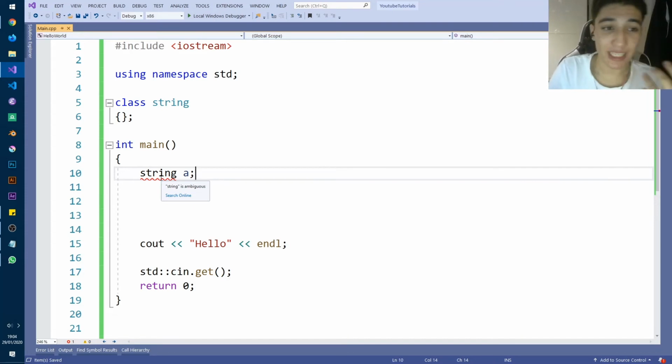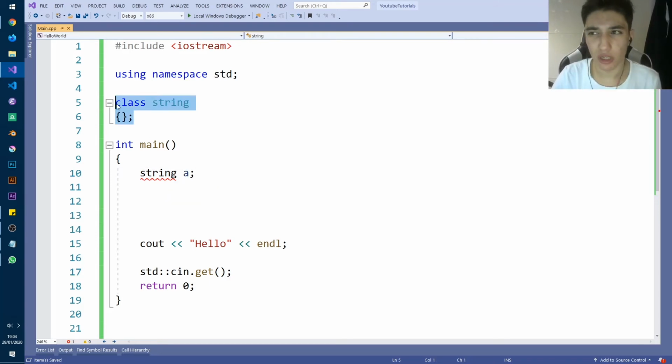Now, what this means is that the word string, the class string, is conflicting with something, right? The compiler is unable to figure out what string you're referring to, because the standard library, C++, has its own string class, but also you've defined your very own string class. So how is C++ meant to know what string to use? And that's one of the biggest issues when it comes to using something like this.